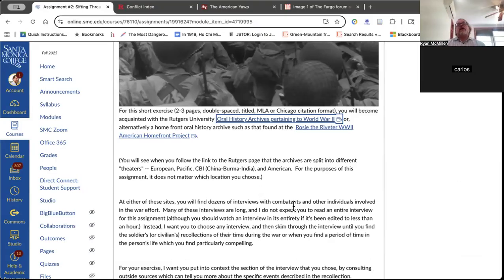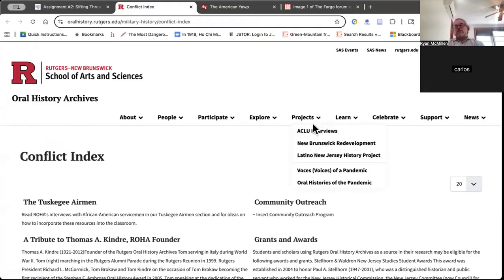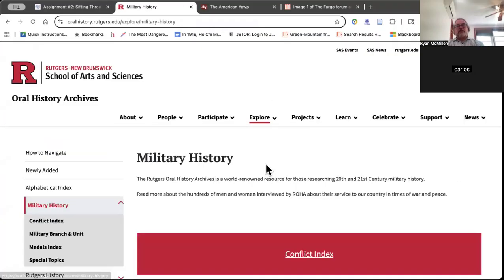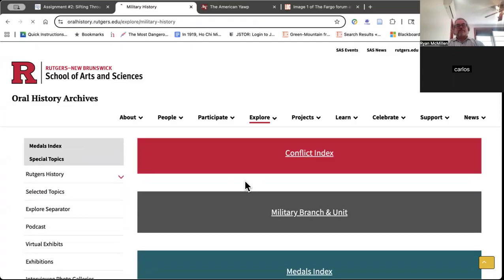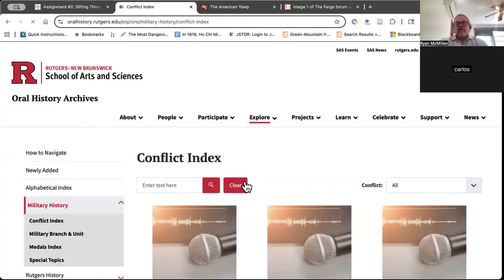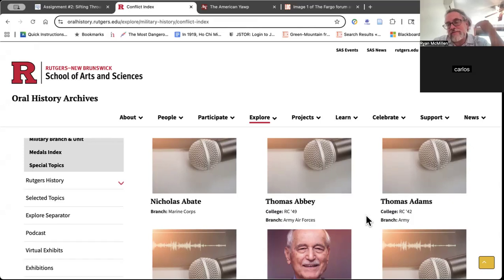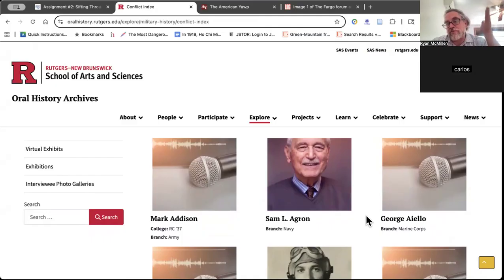In any case, what you will find when you go to the Rutgers site is that you'll have dozens of people. Notice there's a whole bunch of projects here, right? So the military history conflict index, and we go to conflict index. Sorry, just one second. You'll find that the Rutgers site, and by the way, there are other collections of oral histories from different people who went to war all over the internet. I'm directing you to the Rutgers site. If you find another one, that's fine. Just remember, just as I said with the newspaper assignment, you have to cite and you have to link.